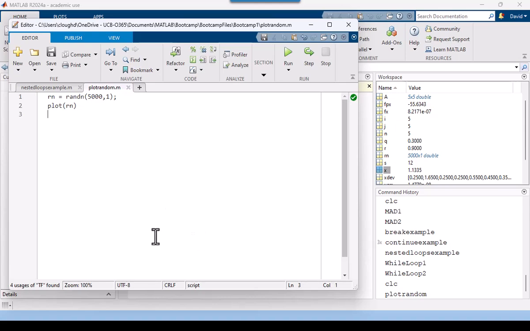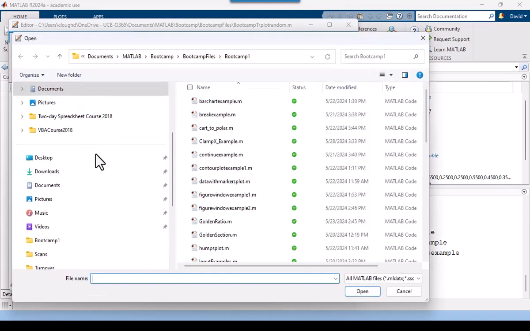So that's not perhaps very interesting. Now what we're going to do is proceed and take a look at plots that are a little more interesting and have more features. So I'm going to open a script which is called humps plot.